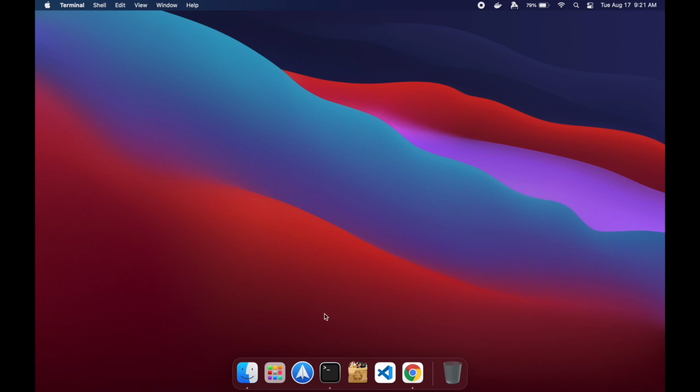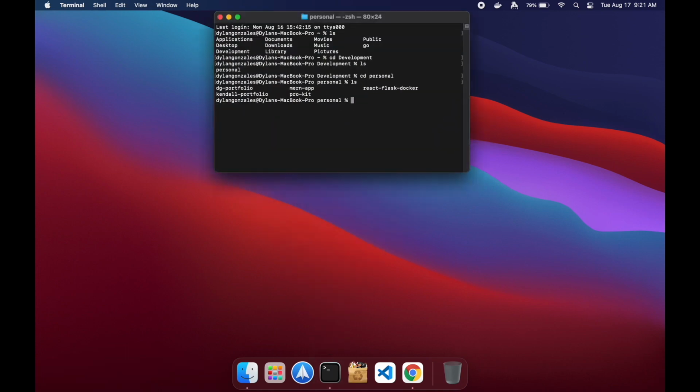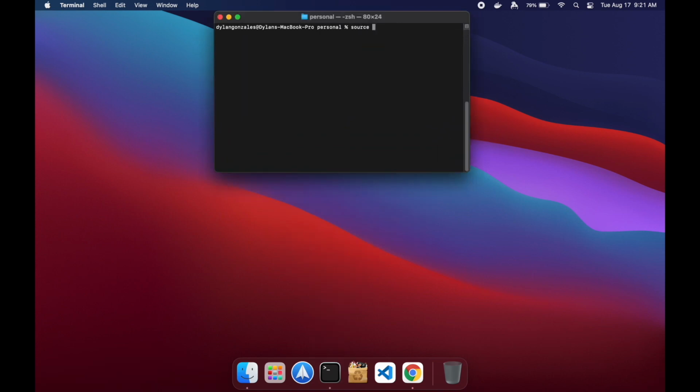So to get started, I'm going to open up my terminal. I will clean things up. I'll activate my Node version manager, which is just allowing me to use npm. And I will use npx create-react-app, and I will call it react-docker-aws.